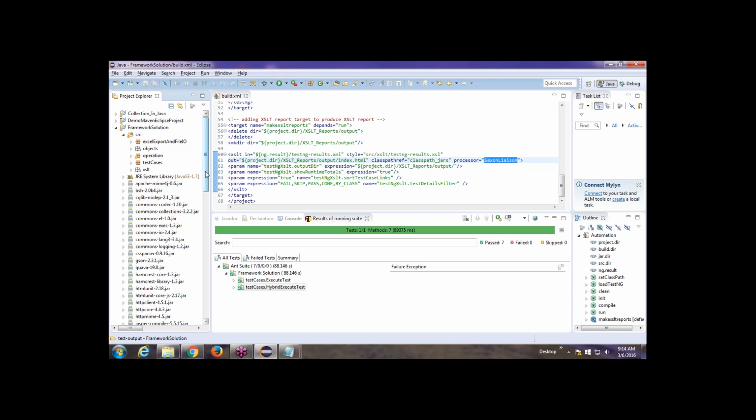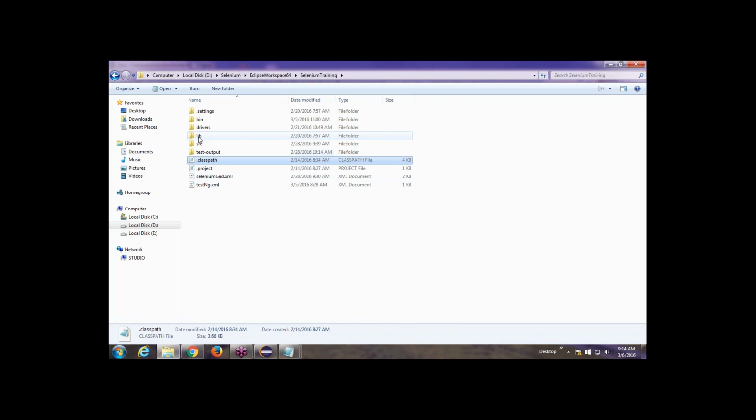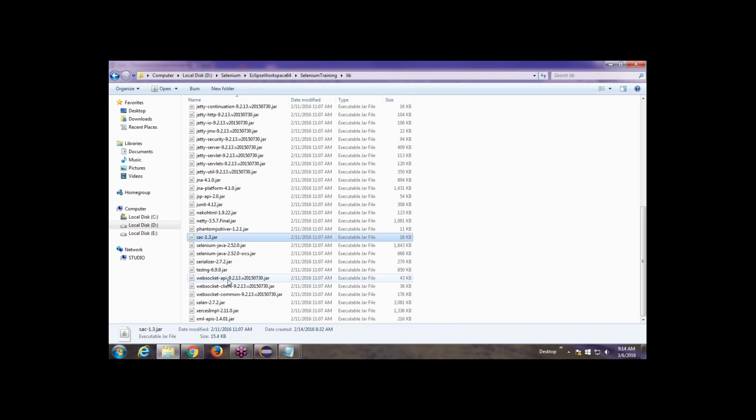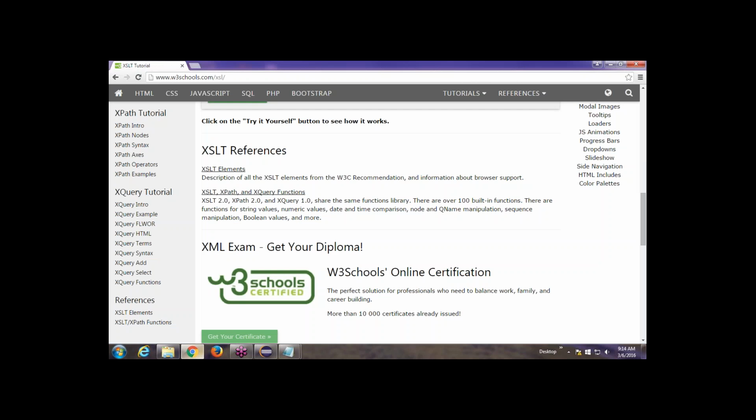So whenever you would like to see this library folder inside this project, this is our library folder. Here you have to check whether this is there or not. Two jar files are required. So where can you get these two jar files?